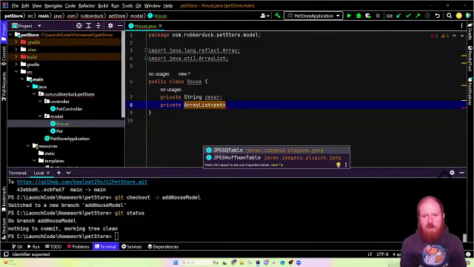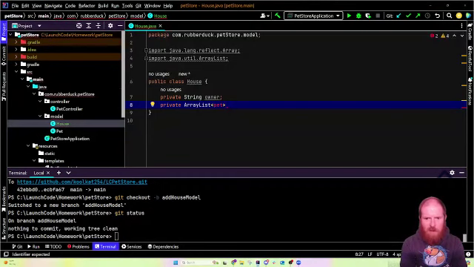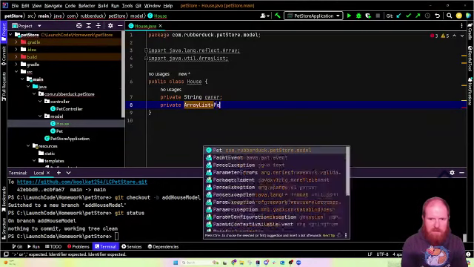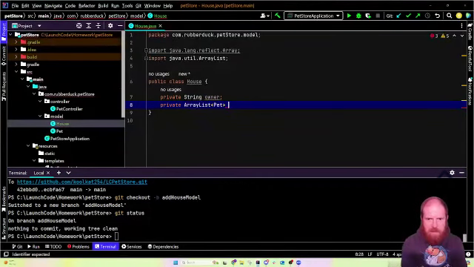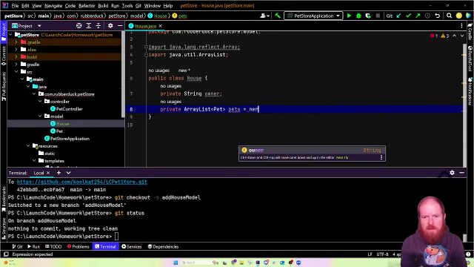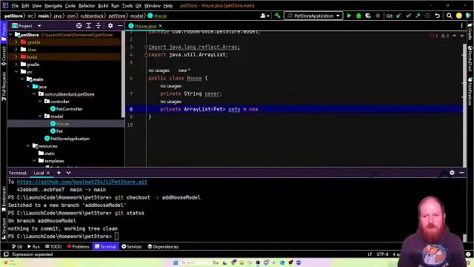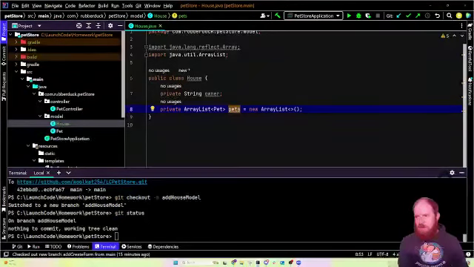And I could do so much with this, but right now all we care about are pets. So I'm going to do pet. And then anytime you have an array list, you can do this new array list in your constructor, or you can just do it up here. I like doing it up here.